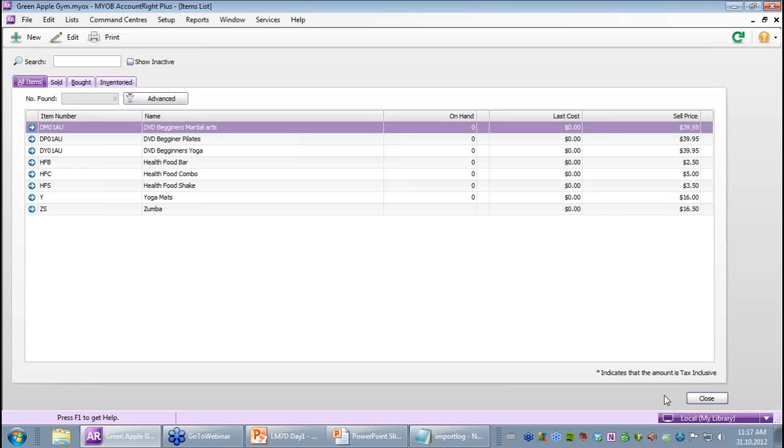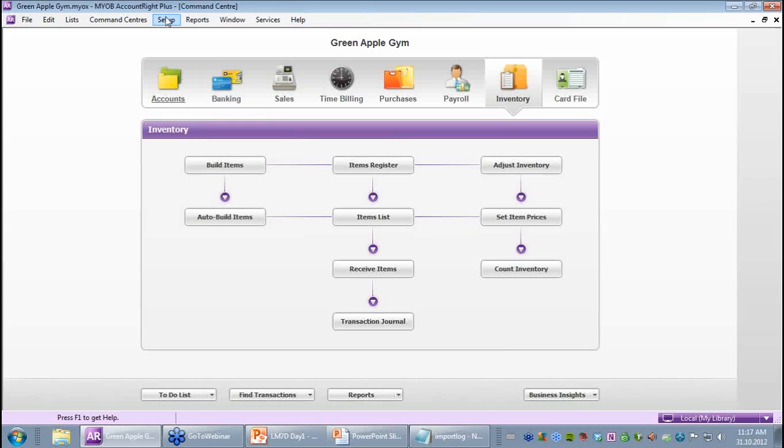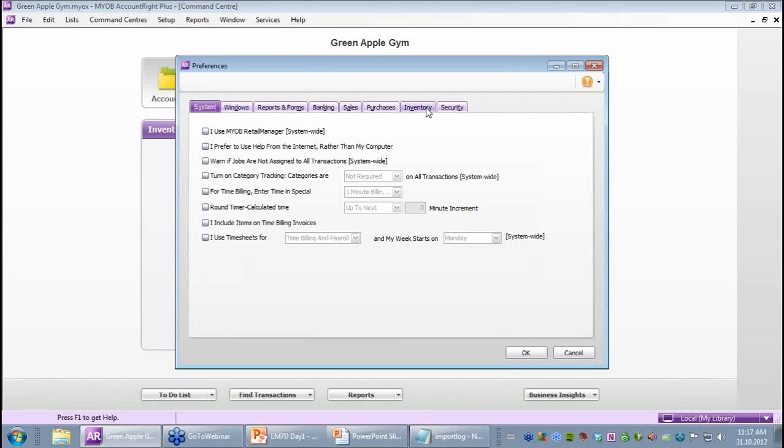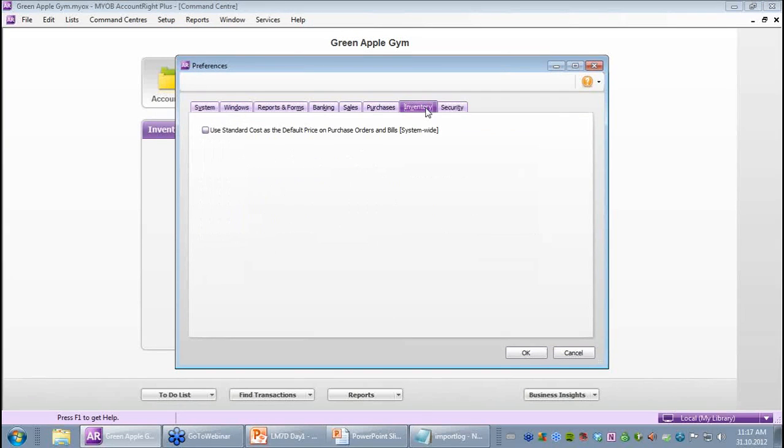So now what we would like to do, I want to show you some information here. So if we go close, now if you go to the menu bar and click on Setup, Preferences, all other windows need to be shut, so click OK and it shuts all windows. Click on Inventory, and if you select Use Standard Costs as the default on purchase orders and bills, it will come through and pre-fill the information. So it's just saving you some time perhaps when you're doing it. So I've ticked that and I'm going to click OK.